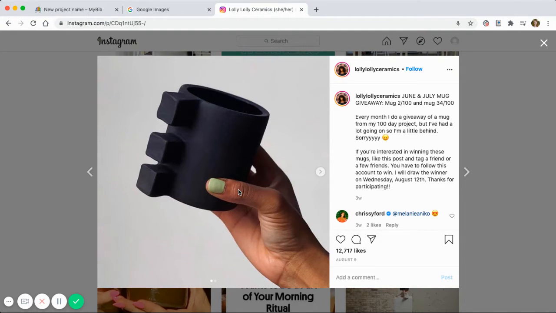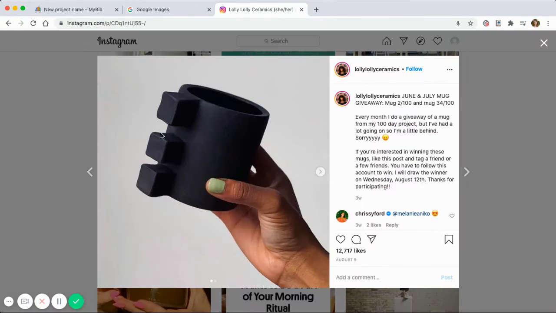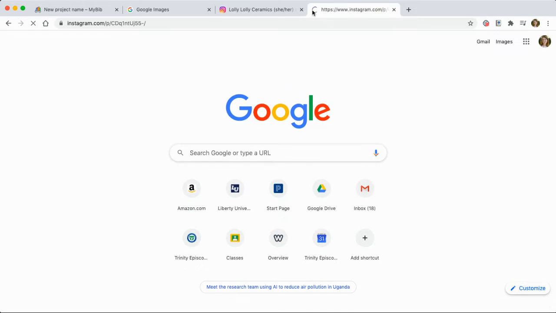Now something just occurred. You may not have even noticed it, but when I clicked on the image, something changed. Not only did I see the image, but the URL changed. I went from the URL for Lolly Lolly Ceramics main Instagram page to a unique URL just for this image. To test this out, if I copy and paste this URL into a new tab, it should take me back to that particular image. Let's see if it works.